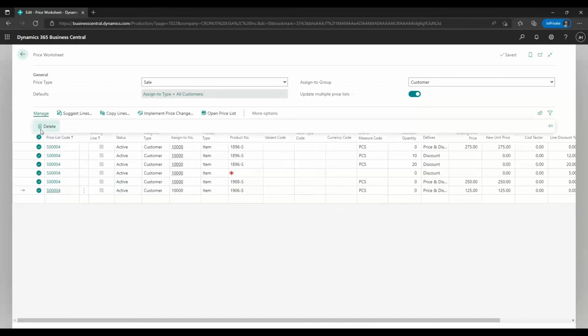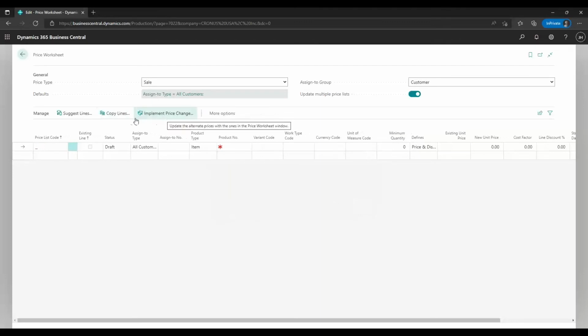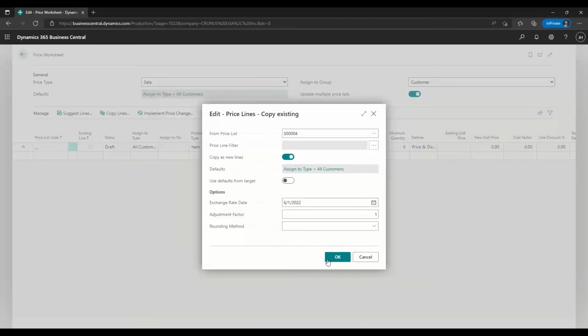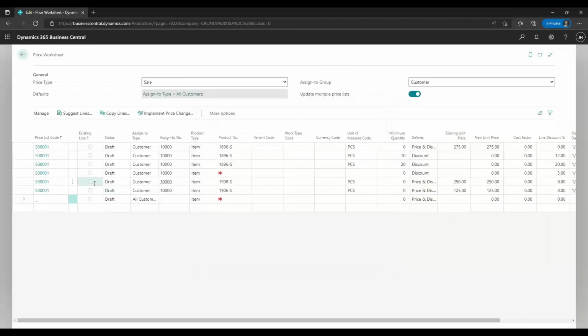If I delete these lines and I do copy lines, I'm going to choose that same price list, and I say copy as new lines and click OK. When it creates the new lines for the new price list, it automatically populates that default price list set up in Sales and Receivables setup. So if I'm going to create new lines for any pricing or discounts to a price list, it's always going to go to that default price list. I can't change that. So that's why I mention two options, right?